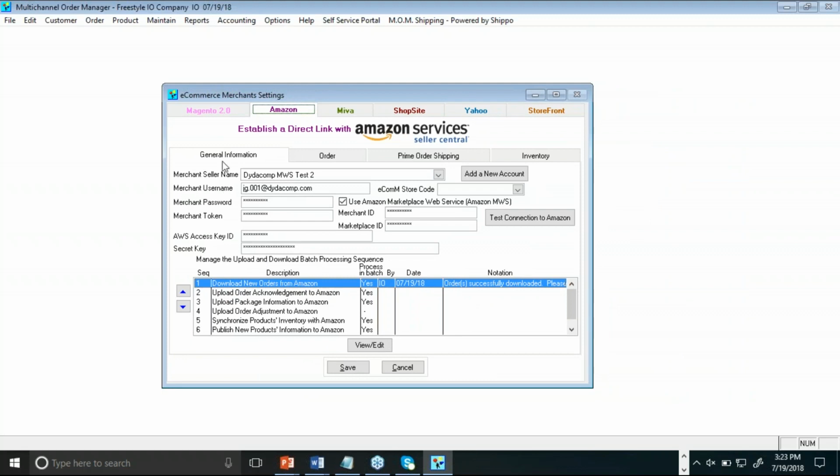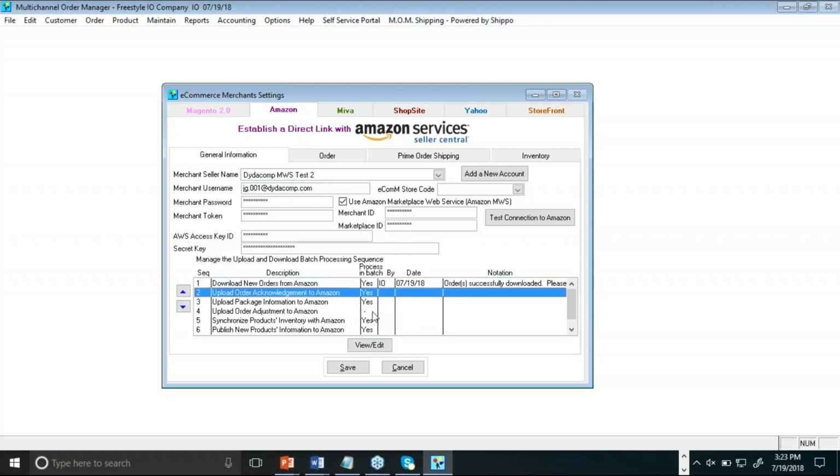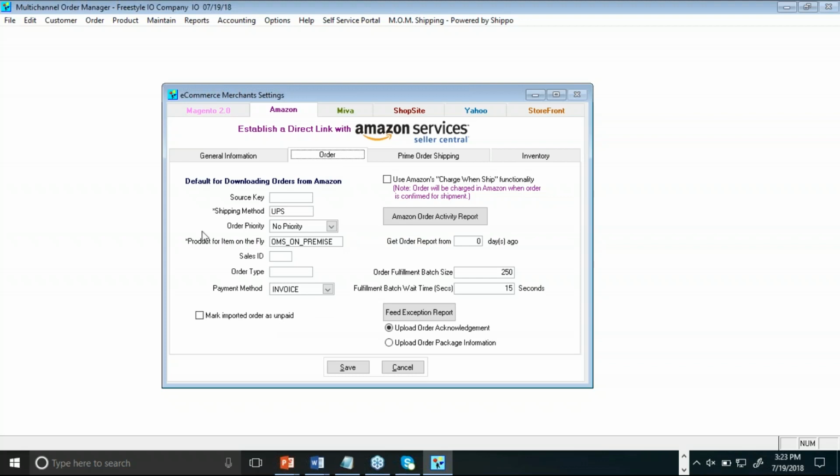So these are your credentials to connect to your store. And you also have controls on the batch scheme, and we'll see this just a little bit, which tasks you can do in batch and which one you don't want to do in batch. So you have control of it right here. Over here, we also have some defaults. So if you're downloading orders on Amazon, you can set a default source key, shipping method, order priority if you'd like. You can also put in the product on a fly.